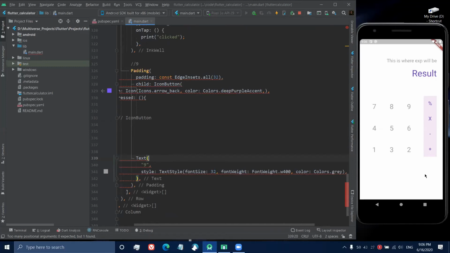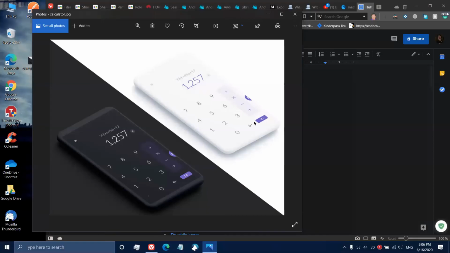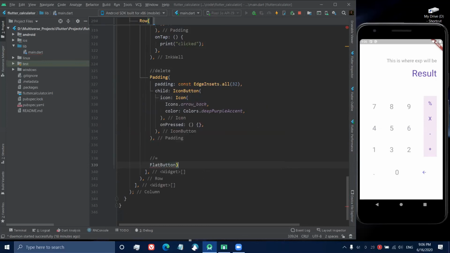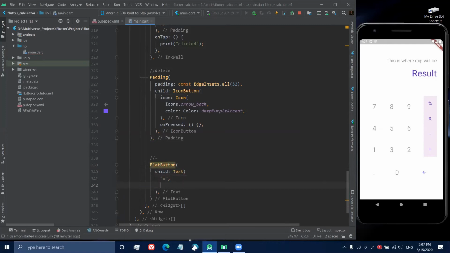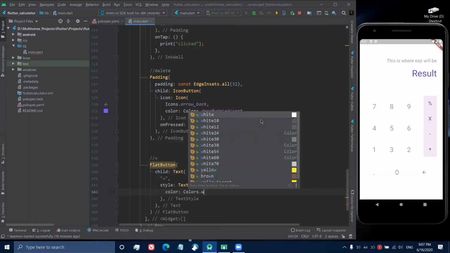And now we can see that there is an icon here, which is again clickable. The last thing we need to add is an equals to, right? And we have an equals to. So rather than making this a text, let me try and add this in a button, right? So we have flat button, and then we have a text as a child. There we can add whatever text we want, and then the color will be in style, text style, and here we'll be able to set the color. The color of the text should be white. So we'll say colors dot white, and maybe the font size.